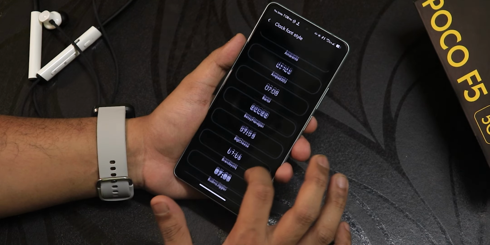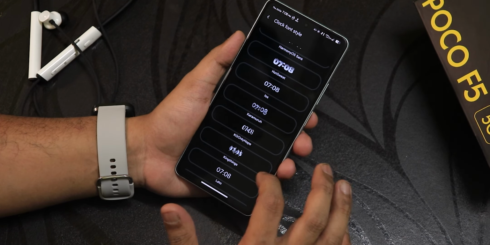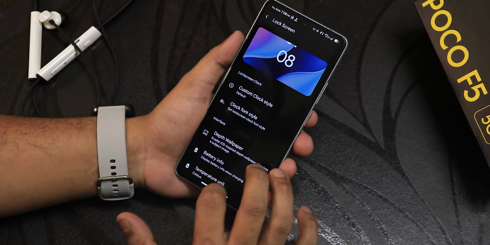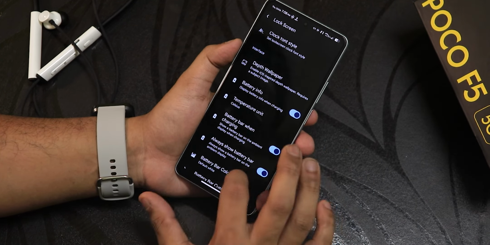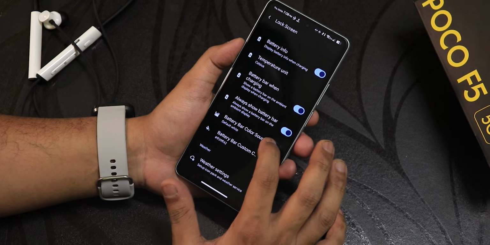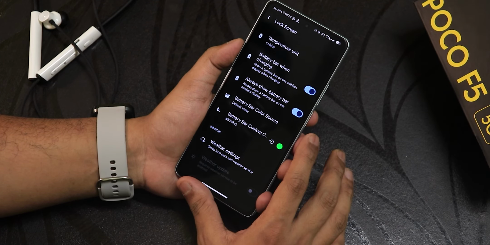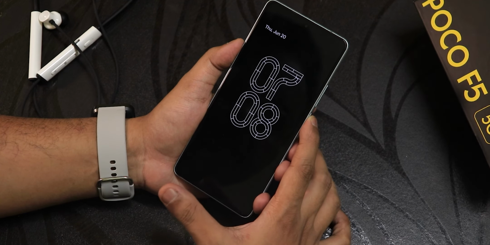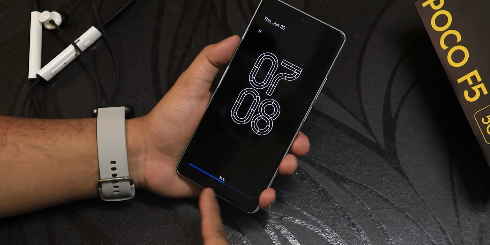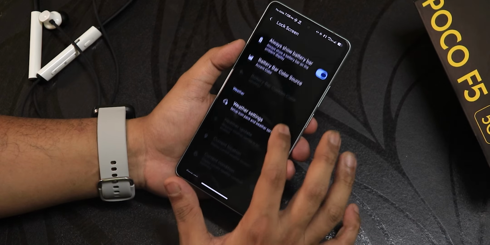And we have the clock font style. These are the Android 13 kind of clock styles. You can use those also if you want to. And we have the depth wallpaper as well. If you know how to use that, you can. We also have the battery info, the battery bar when charging, and the always show battery bar option. I have enabled that. Even the battery bar color, you can actually choose. If I choose it to accent color, let me show you. As you can see right now, the battery bar is appearing with the accent color. So this is really nice.